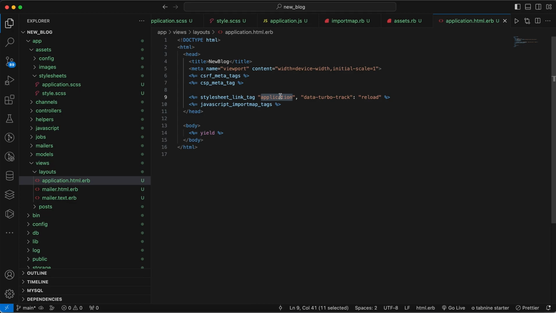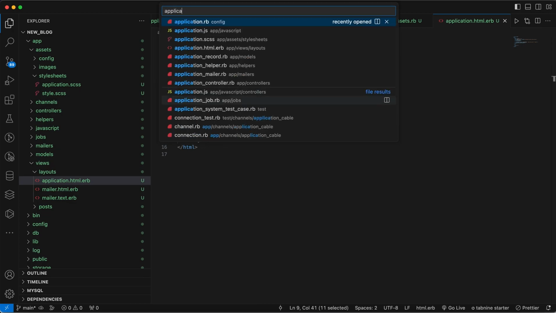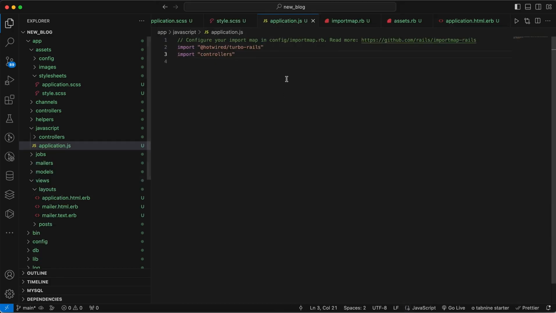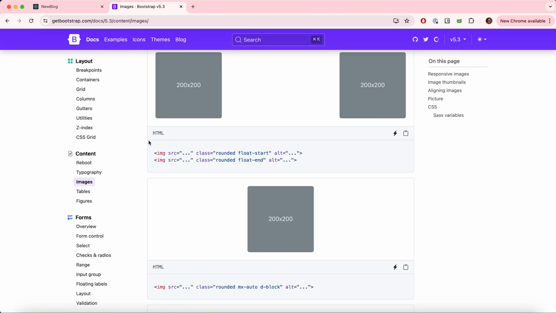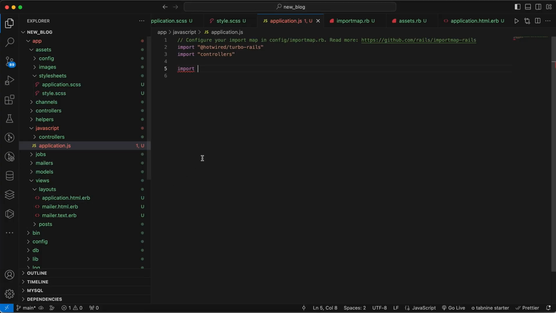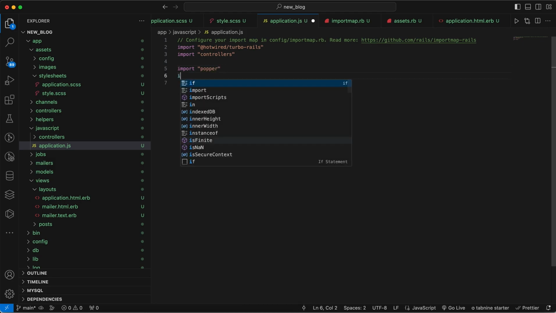Now let's go to our application.js, because Bootstrap also uses Popper.js and some JavaScript that comes with Bootstrap, so that dropdown menus can open and for other interactions for which JavaScript is used. So let's import Popper and also import Bootstrap.